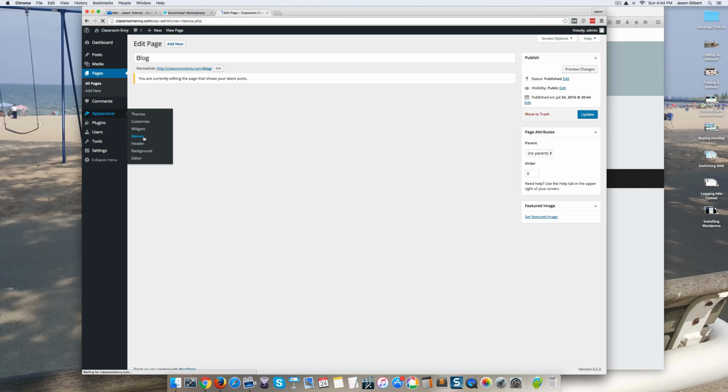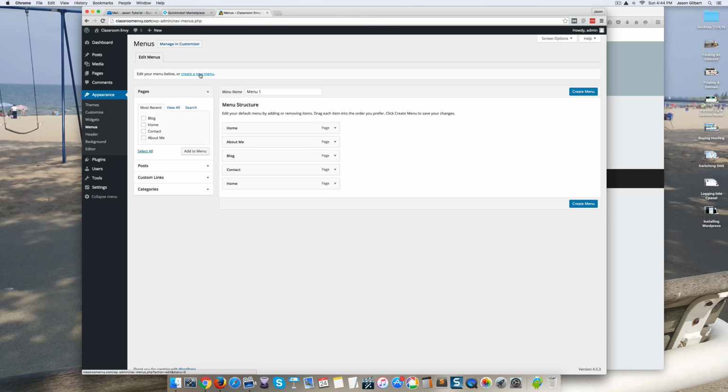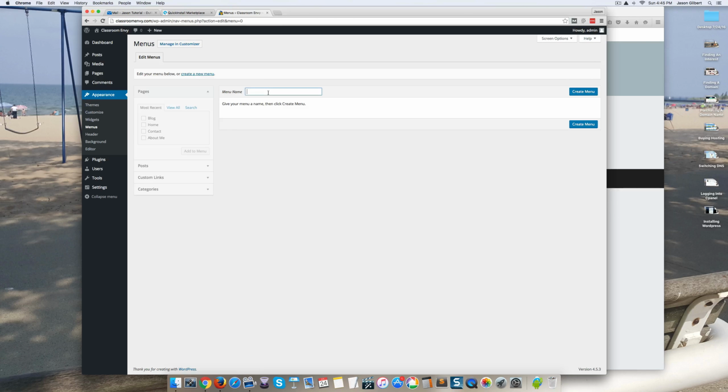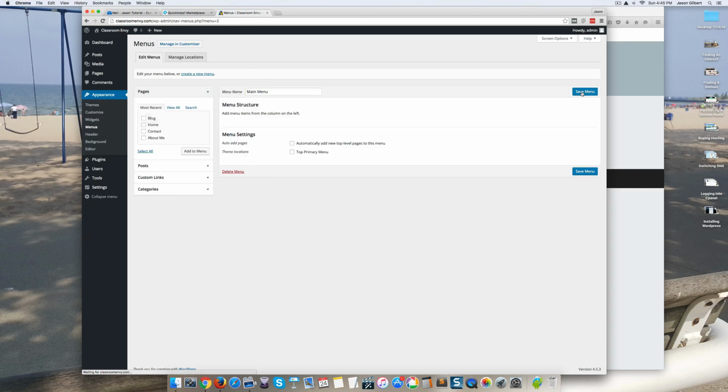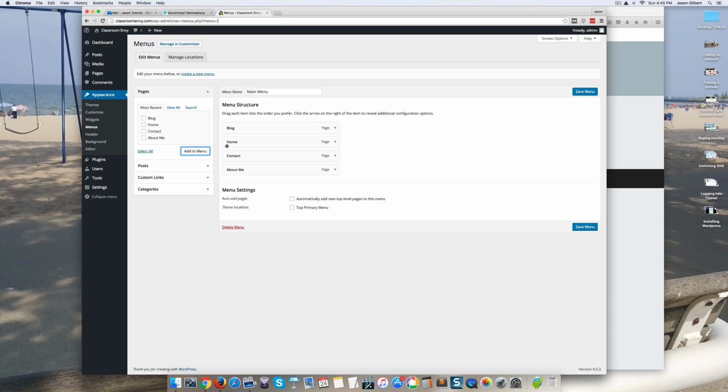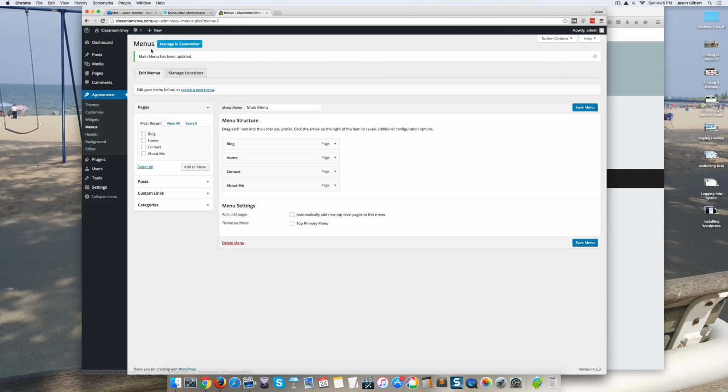Appearance, menus. Okay, I don't know what's going on here, so I'm just going to create a new menu. Menu name is going to be main menu. You can see that this is what I always call my menus. It's already up there. Create menu. Okay. And we're going to add all of these to our menu. So we're going to click add to menu, and we're just going to, let's go over to main, save. Okay, it's been updated.